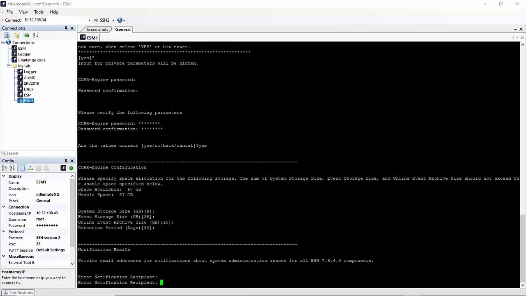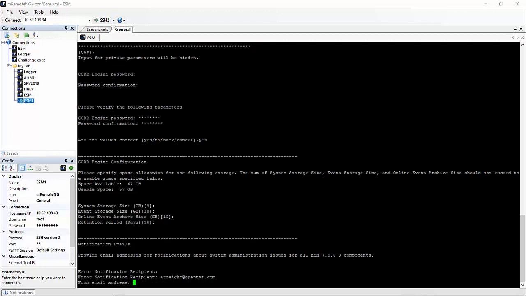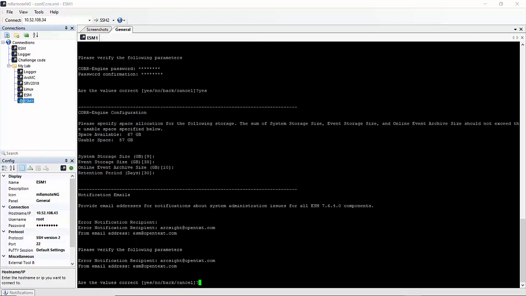Okay, for this step, you can set the notification email. You can use your personal email to get the notification. If ESM has any problem, it will send to this email. Okay, in this case, I will use the default email. Okay, from email, this will be the email that shows where it's sent from. This one I will use ESM email. Okay, yes.